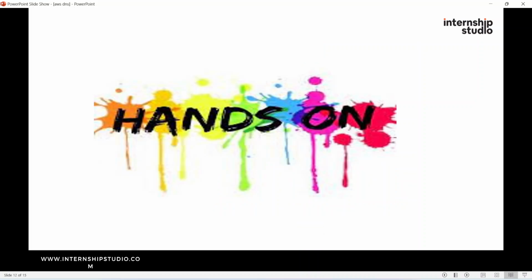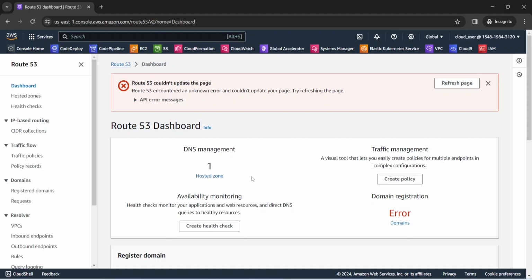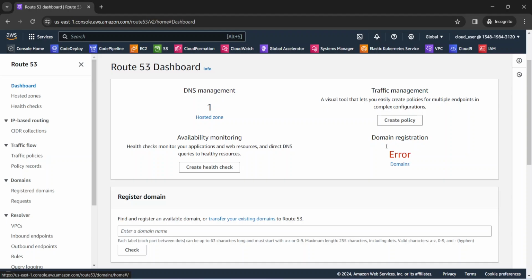So I'll just show you, since I don't have any domain name handy or registered in my name. So what I will do is I'll just walk you through the console about the Route 53 features and functionalities. So this is what we have about Route 53. On the left side we have the dashboard where we have the DNS management, the traffic management, the domain registration. Since I don't have any domains, it says error.